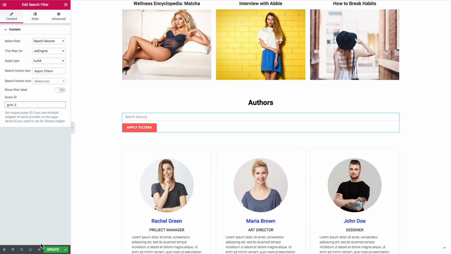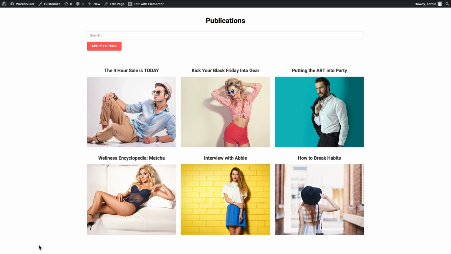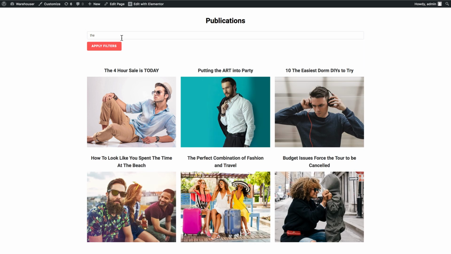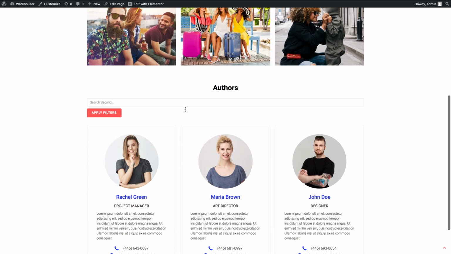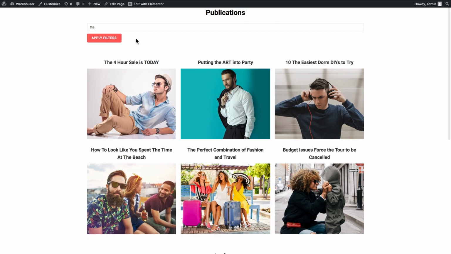So now let's have a look at the preview of this page. So now if I go ahead and type something in this field, in the first of my two search filters, and click apply filter button. As you see, this query only works for this listing grid. And this filter has been searching in this listing grid only.